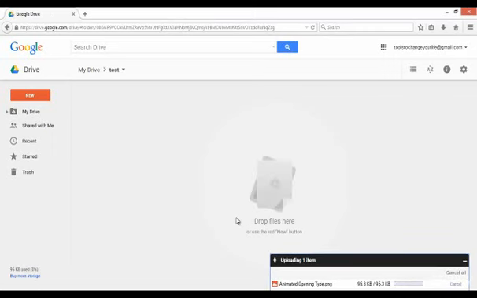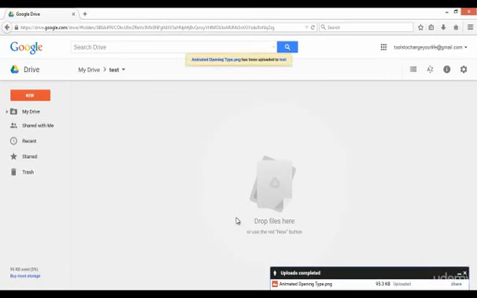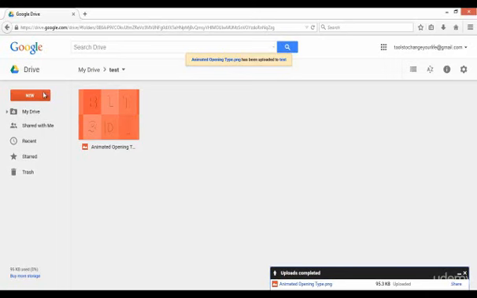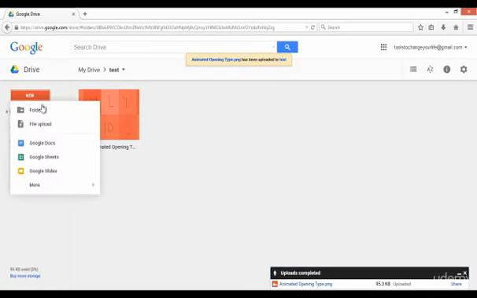the file uploading. You can also just drag and drop your file here right in the middle of the screen if you so wish. It's whatever way you want to do it. And you can see the file has now been uploaded to your Google Drive, and it's as easy as that.